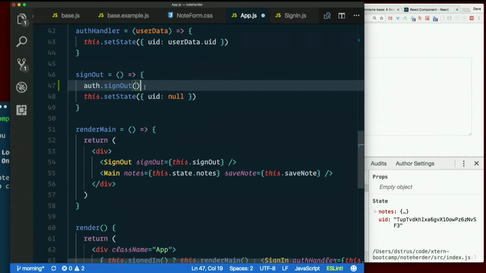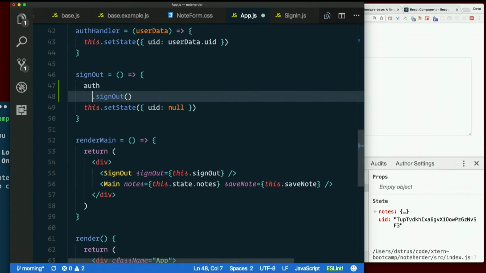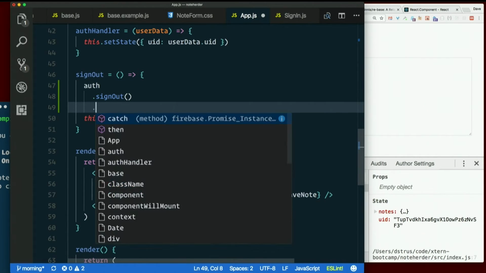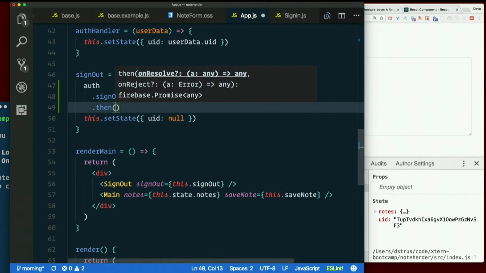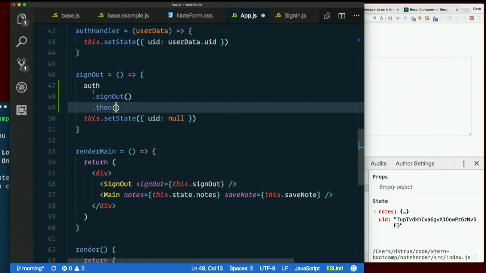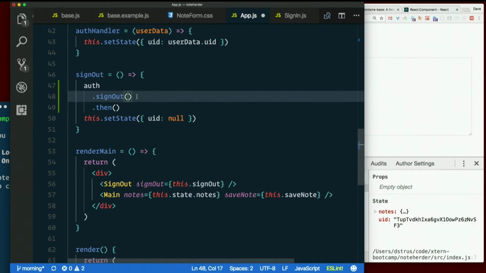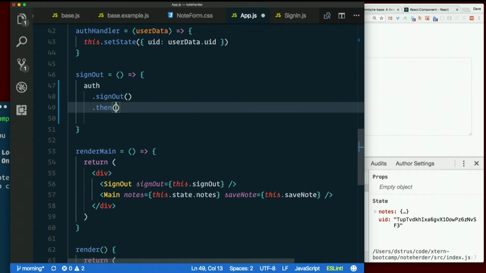Now, signout happens to be asynchronous and also returns a promise, just like sign in with popup did, or whatever it was called. So we could call sign out and then call then to be sure that what happens afterward waits until this finishes first. Because if we aren't successful in signing out from Firebase, we probably don't want it to appear that we've signed out. So we'll just move this stuff inside an arrow function.